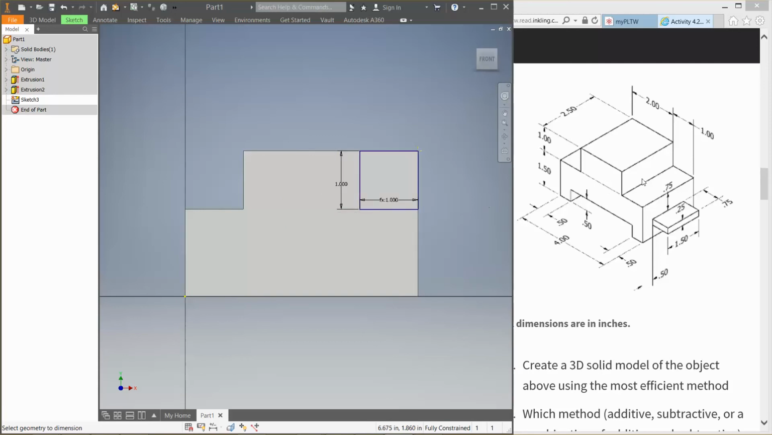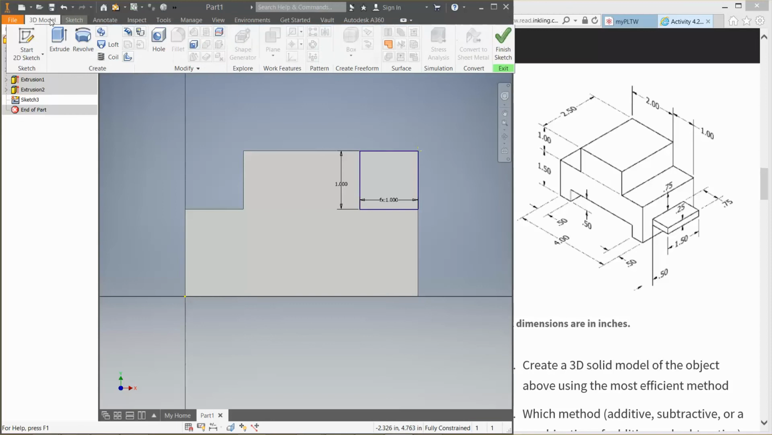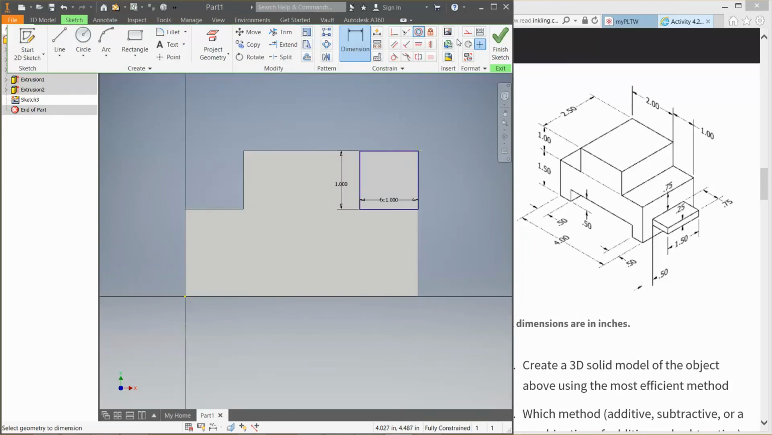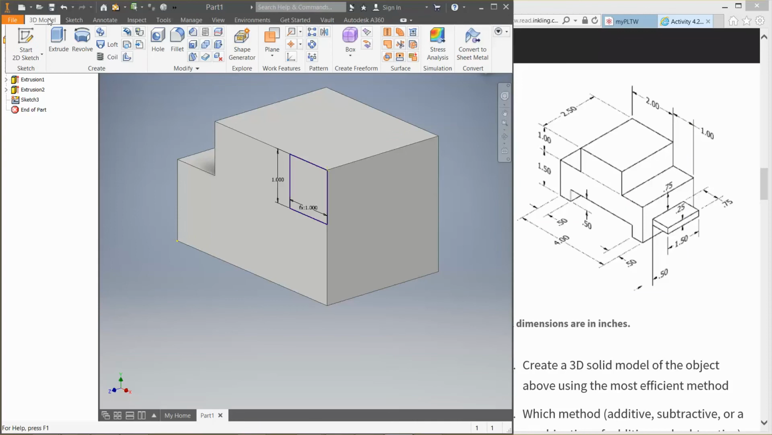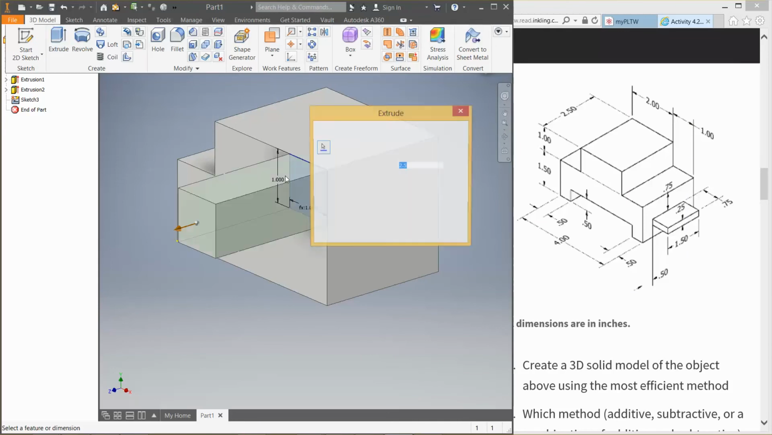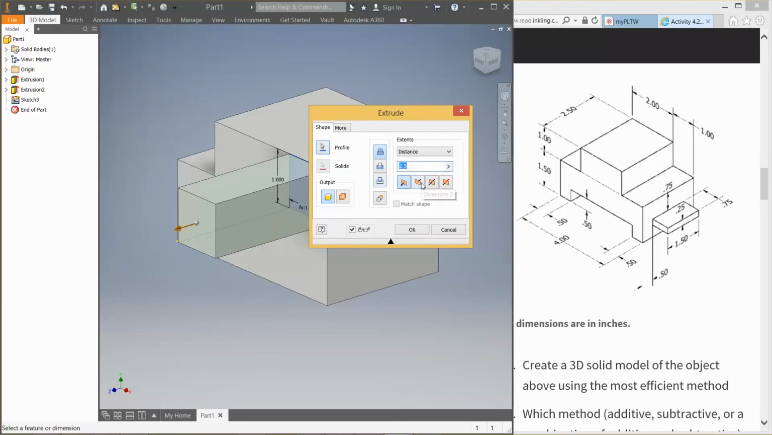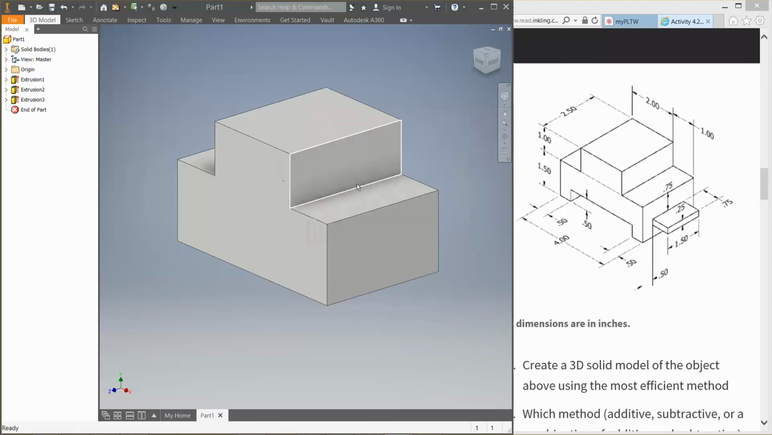So now I've got this top part here. I think I'm just in the habit of always hitting finish sketch. I don't know that you necessarily have to. So there I'm at distance. I'm just going to change it to all. Now we've got the top part. Now I've got this bottom part here I've got to take out of there.